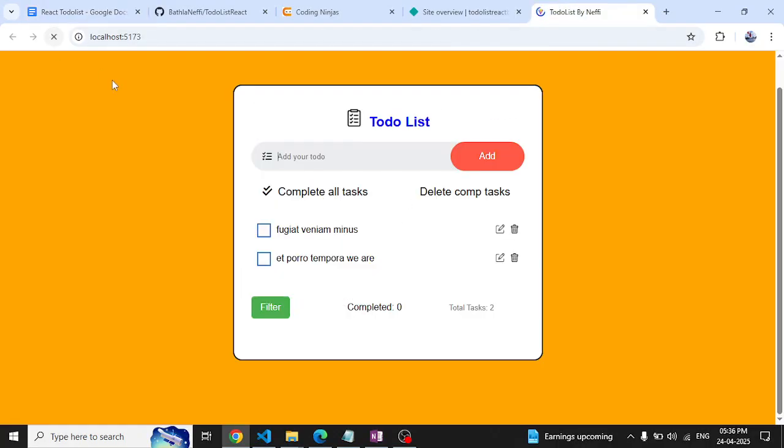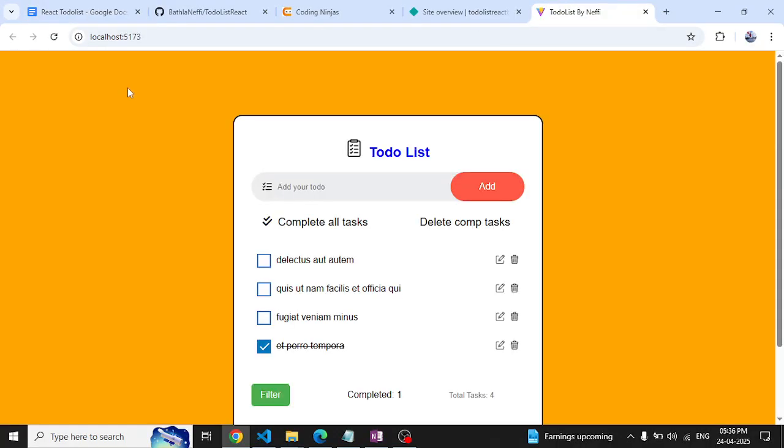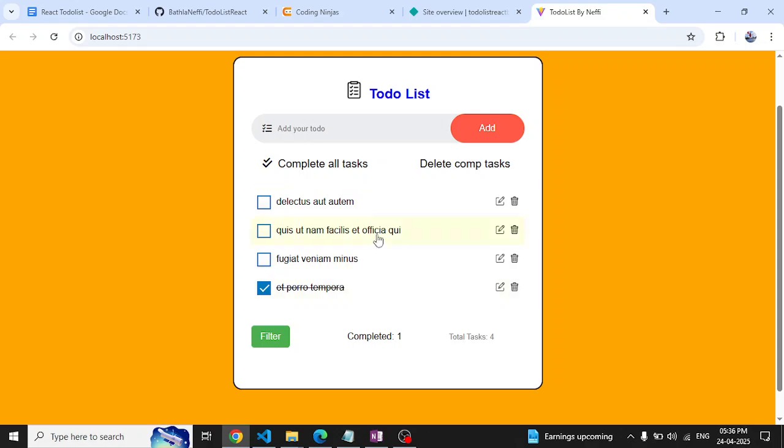So I'll just refresh this. So in total I have fetched four items, limiting it to four. There are more, but I'm limiting it to four. So we can add a to-do. For example, going to the gym.